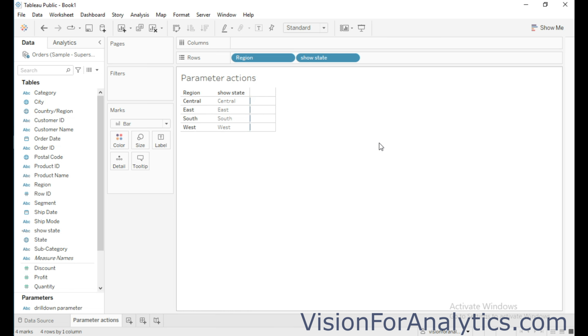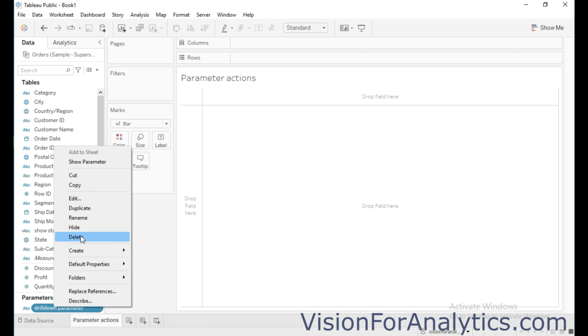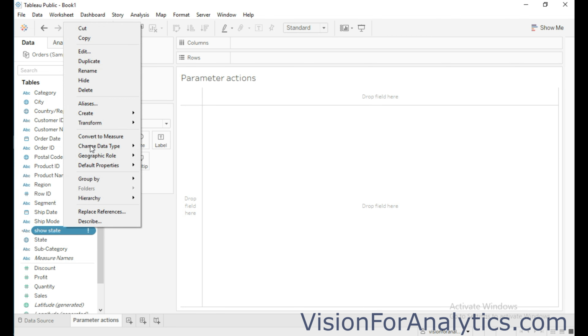So let me do it from scratch. I will remove all this, and I will remove this parameter, and I will remove this calculated field.